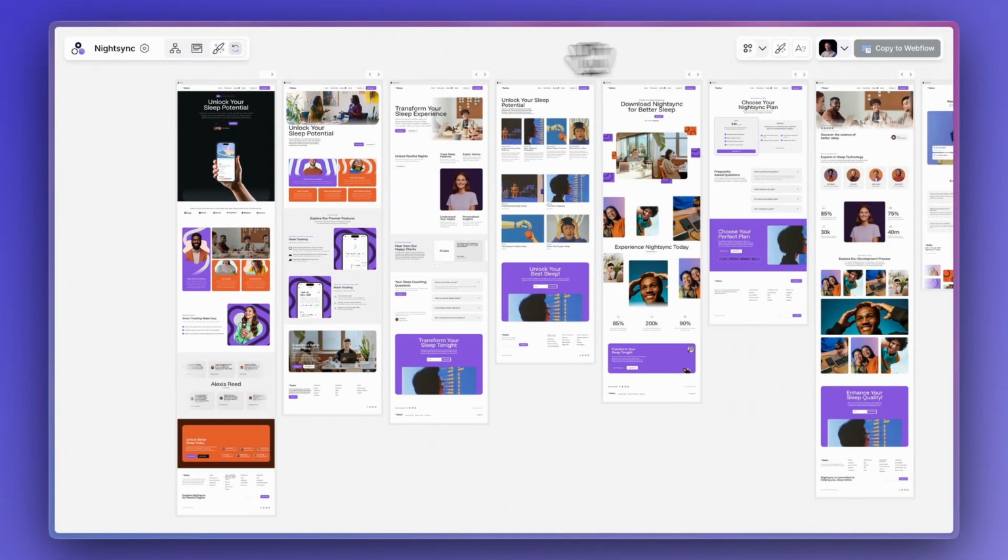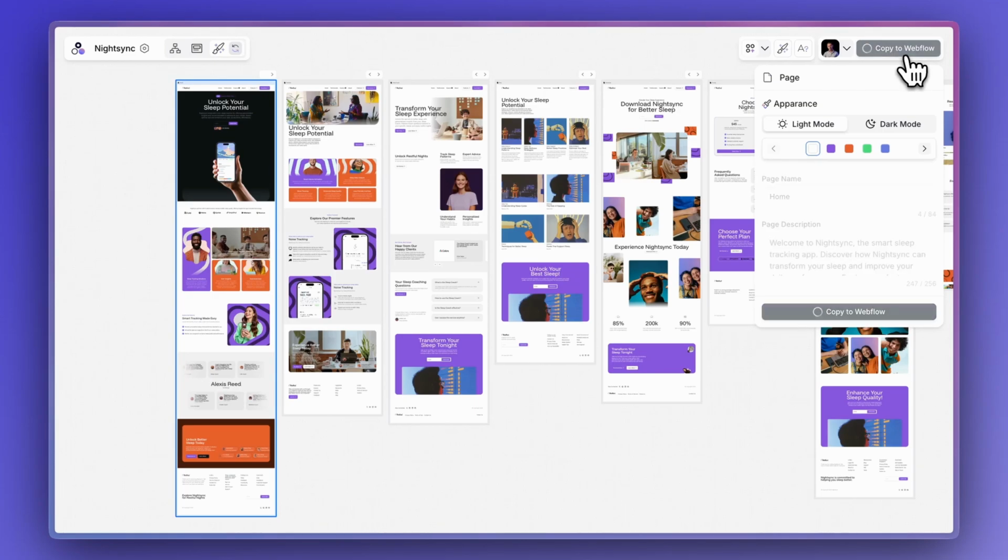Now look how far we made it. You designed it, you styled it, you even personalized it. Now it's time to publish it. What if I told you this can be simply done by copying and pasting it to Webflow? Don't believe me? Watch the next video and see how easy that truly is.